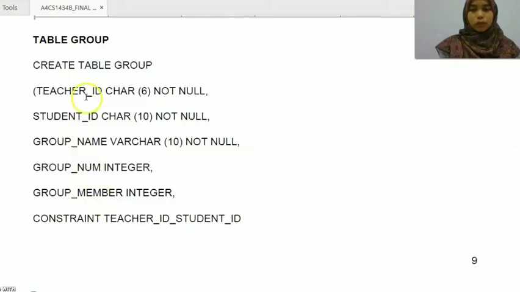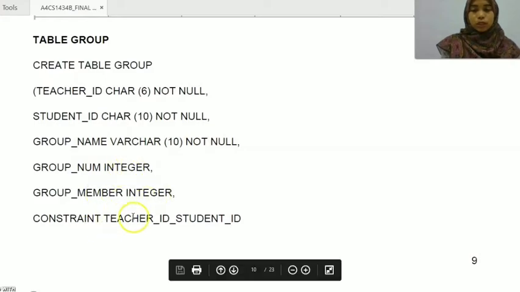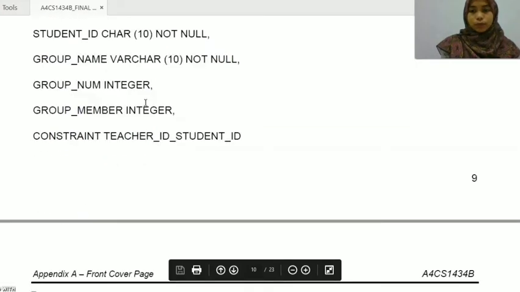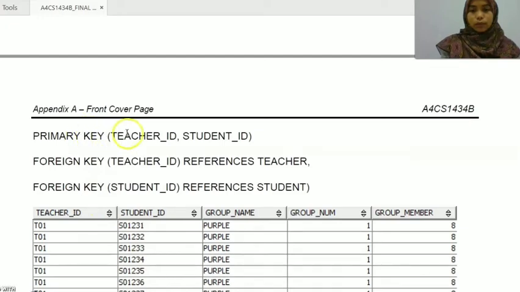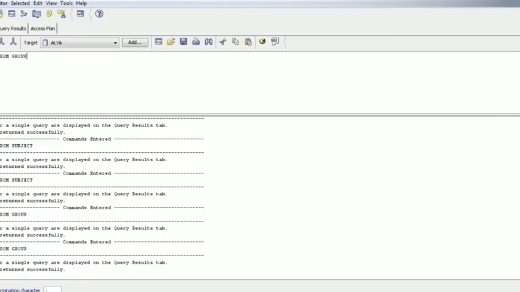Okay, the command to create table group is: create table group, in brackets, teacher ID char 6 not null, student ID char 10 not null, group name varchar 10 not null, group num integer, group member integer, constraint teacher ID underscore student ID primary key (teacher ID, student ID), teacher ID references teacher, foreign key (student ID) references student. Run at DB2.